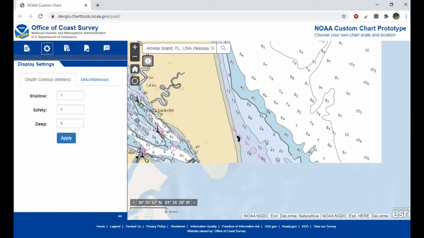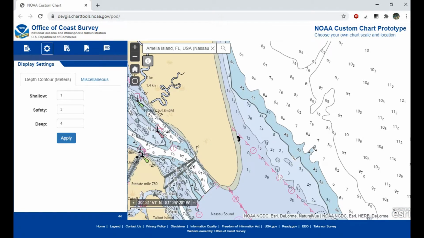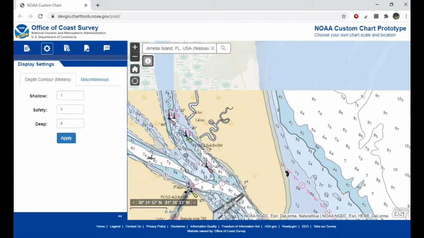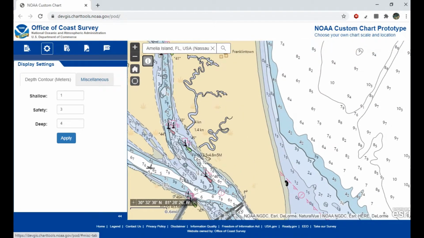And if we go around here, we might even see my safety contour highlighted. Well, we see 1.8, so that's kind of my shallow. Oh, there it is. There's my safety contour highlighted. 3 meters. There it is. It's all highlighted for me, letting me know, hey, you're entering into your safety zone. So that's what this means. It just helps you color your chart to something that you feel comfortable with.